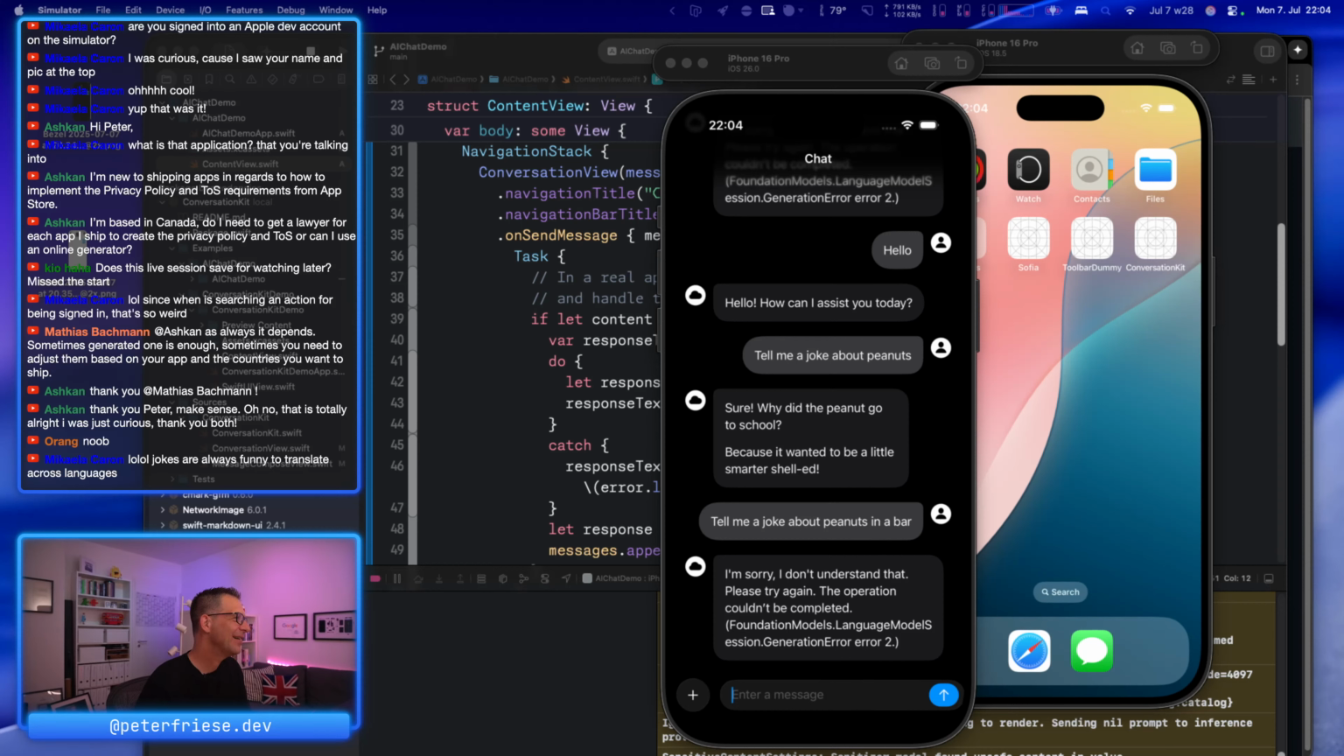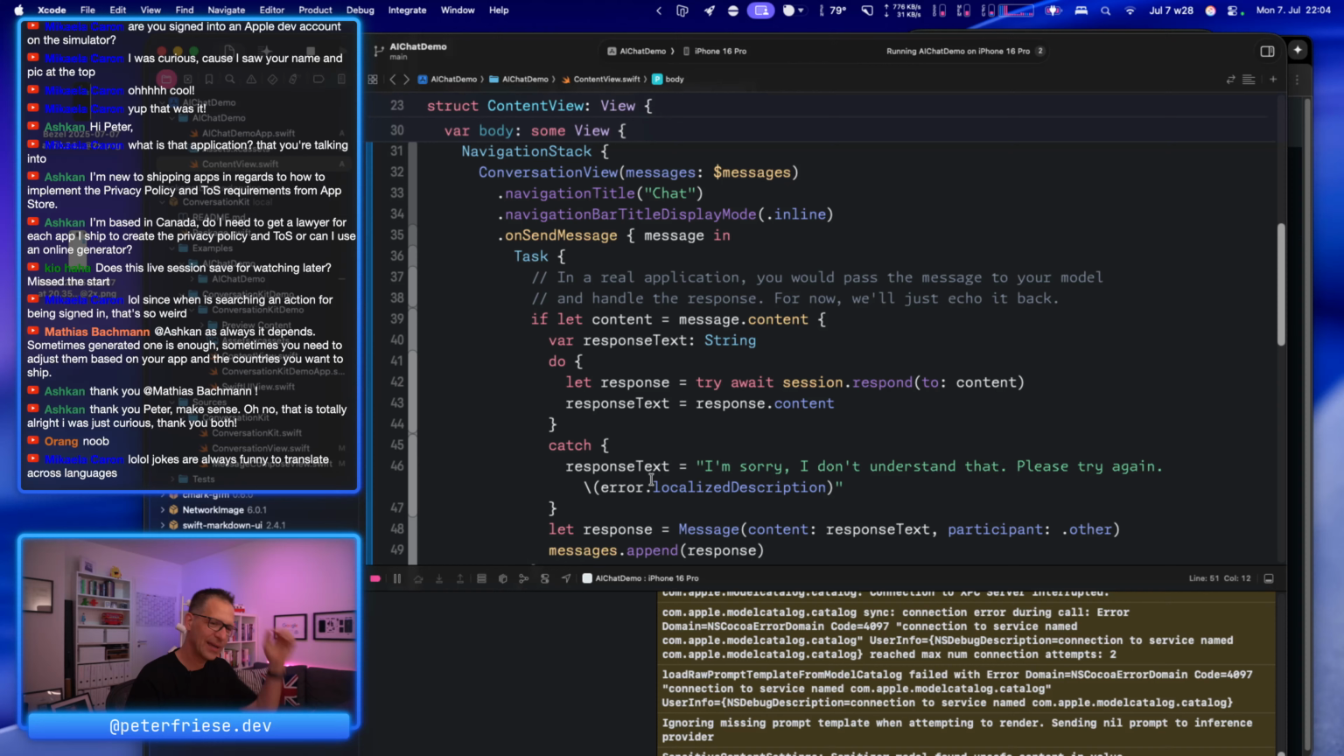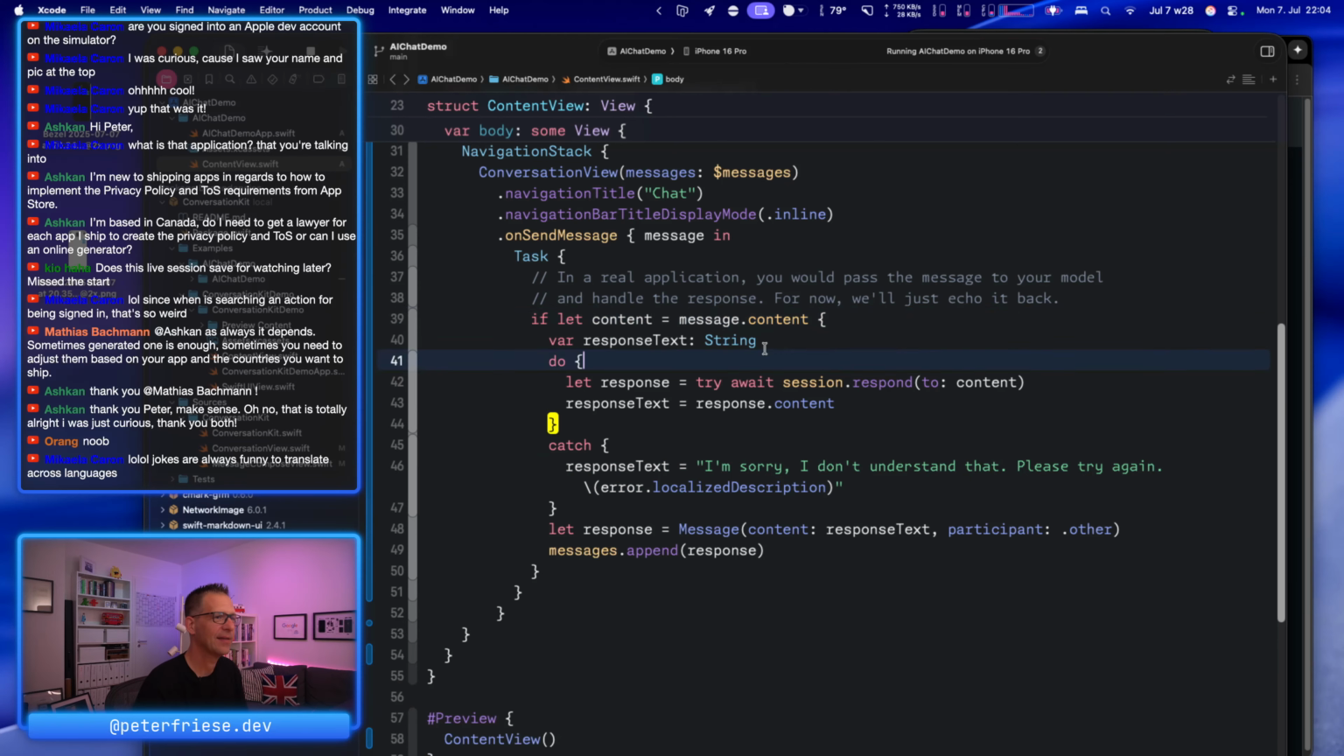But apparently, the sheer mentioning of a bar where you might be able to get alcohol is considered not safe for the model. Okay, so that's that. And while we're here and you all are still with me, let's do one more thing.